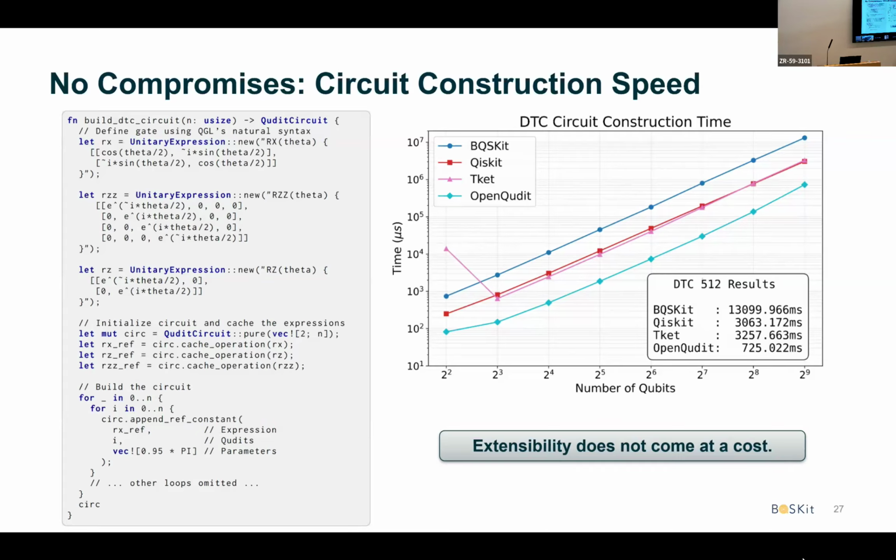And I then build my circuit using those gates that I just defined, and I can do so extremely fast. I think actually in the latest version of OpenQudits, this data is old. I think that number got cut in half. But it's very fast. Compared to BQSKit, it's miles ahead. So there's a lot of improvement that has happened here.